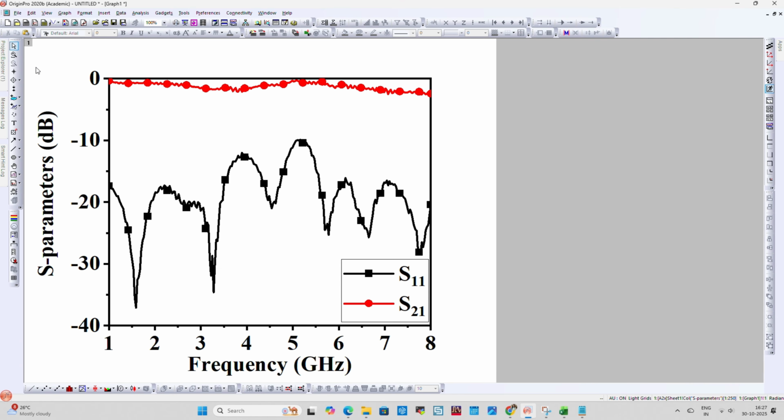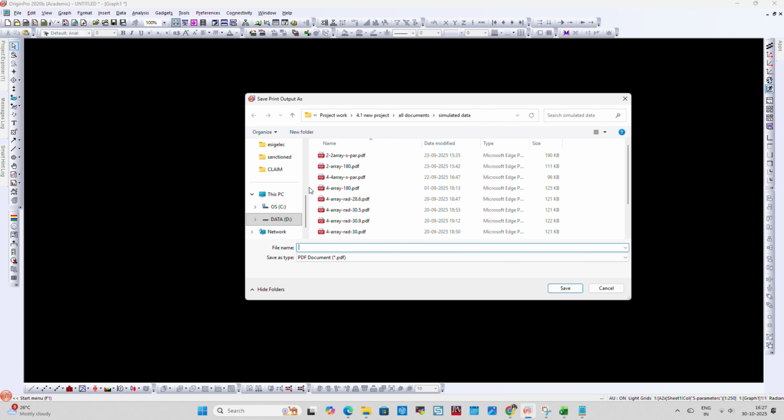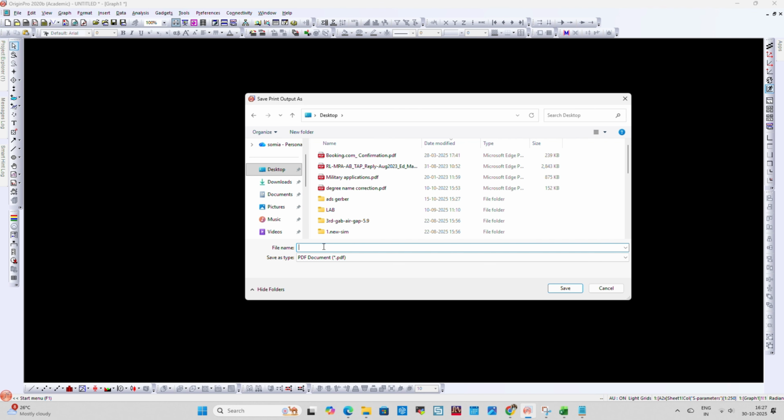Now your complete plotted graph is ready and you can print or save your graph by just clicking on the print option. So in the upper palette the print option is given, just click on that and you can save your file in a PDF format. Just select the location in your system, give a name to the PDF file and save the file.